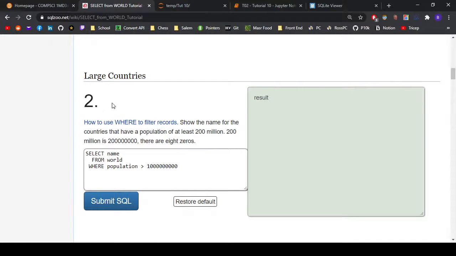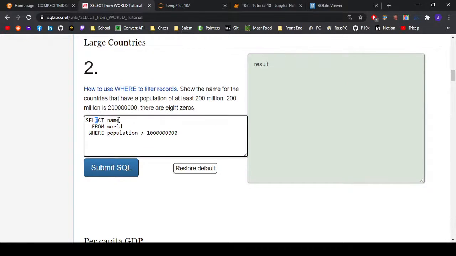So we got large countries. How to use where to filter records. Show the name for the countries that have a population of at least 200 million. 200 million, and they're just saying it has 8 zeros. So we have select name from world, where population is greater than whatever this is.